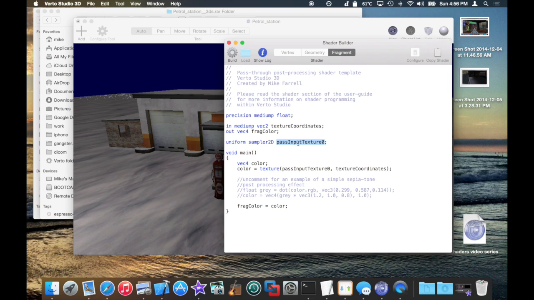Pass input texture 0 is a special name in Verto Studio's post-processing that tells me I want to use the first input, or the only one if there's only one, from the previous stage in the form of a texture map, namely a sampler2D texture map that I can access from the shader. What this allows me to do is retrieve the color here using the texture coordinates input, which is also predefined for me. And then I can use that color in whichever way I see fit.